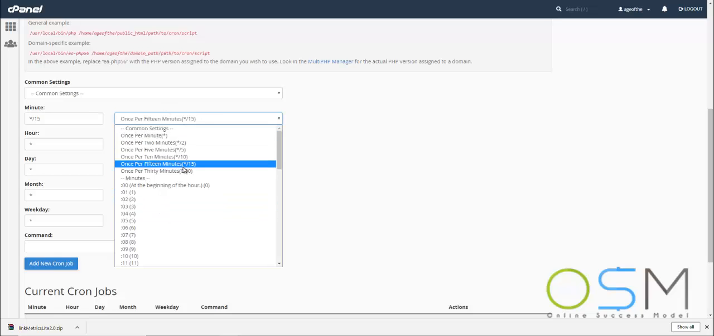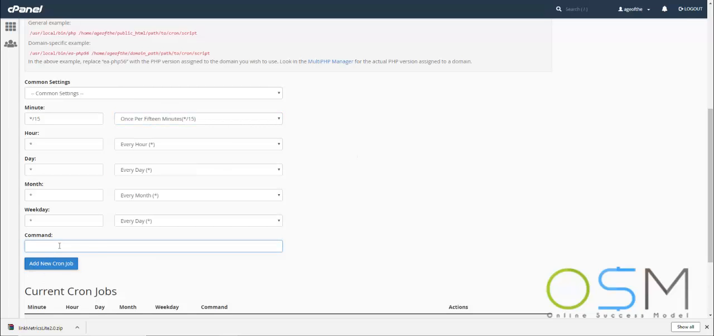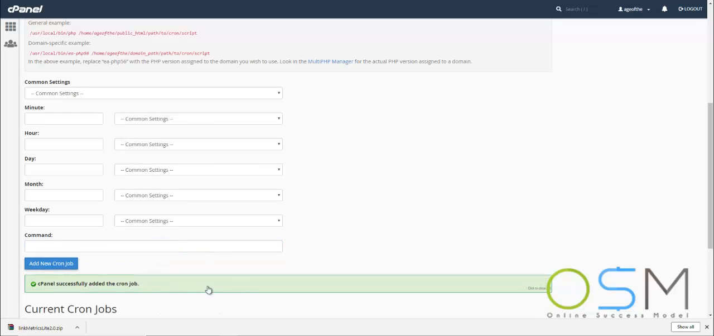We can also use this drop down. Then the command we just copied, we paste into here and hit add new. And it tells us it's successfully added. That's all there is to it. Now we can head back to our install.